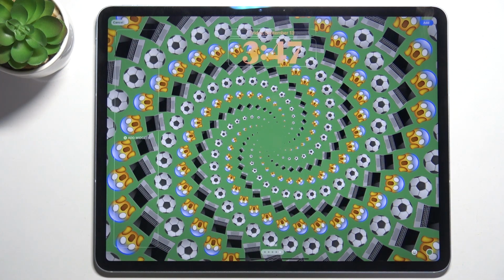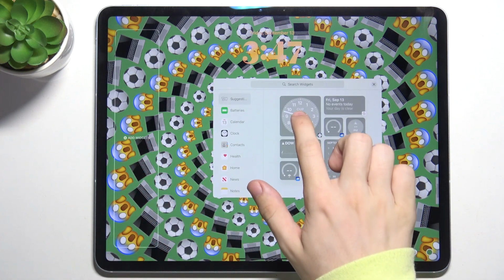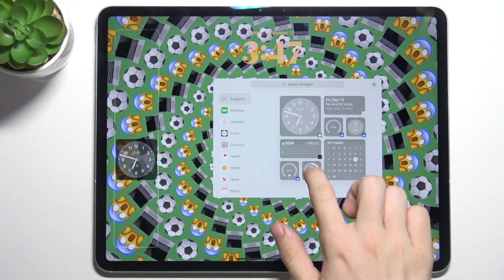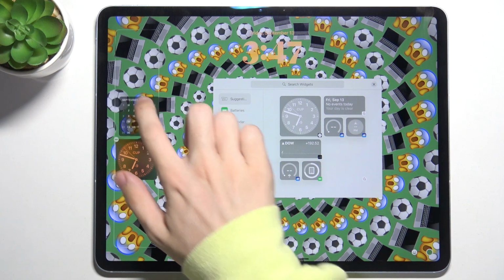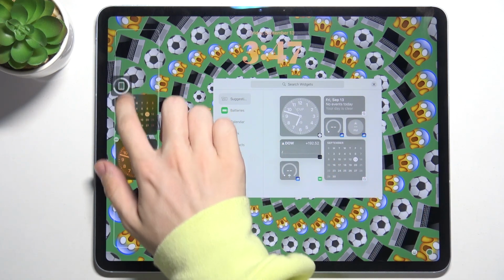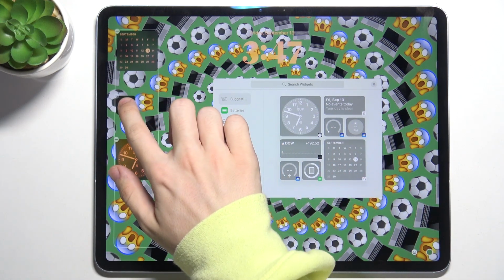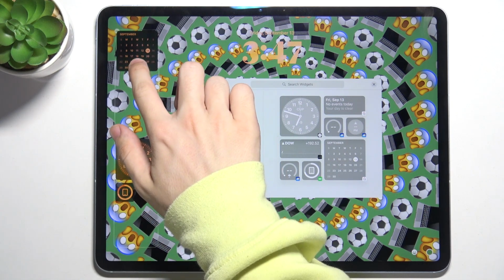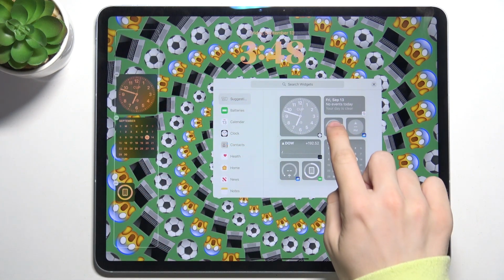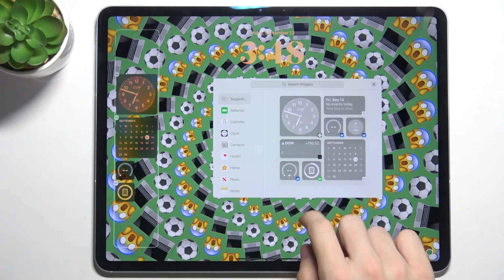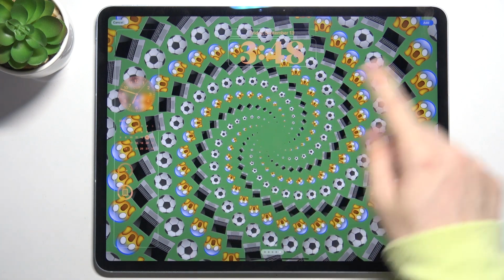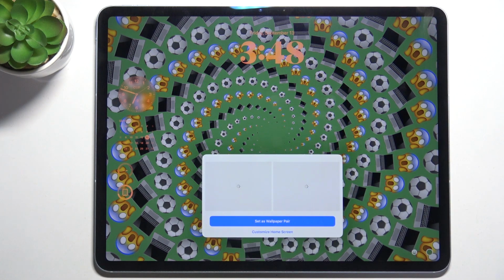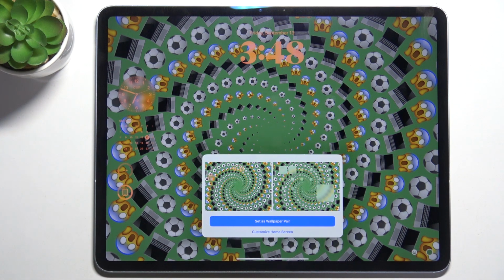I'm gonna choose this one, and you can here add widgets. Let's add a few. And then you can click Add to add, and you can set it as wallpaper or customize home screen. I'm gonna customize home screen.